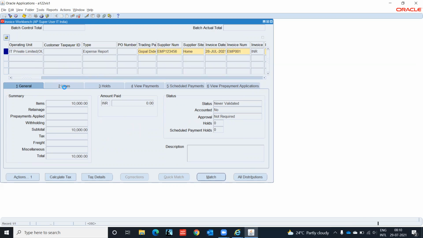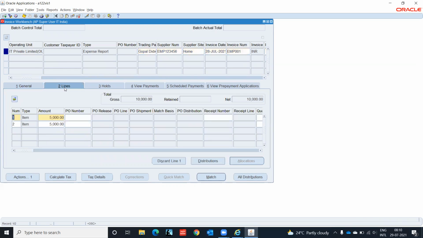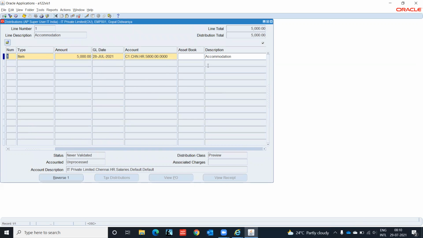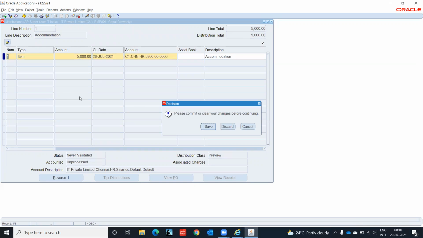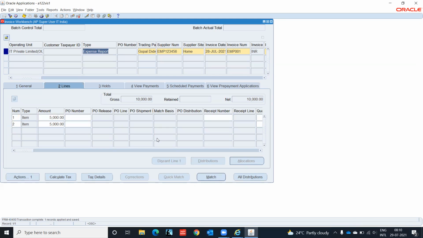Then at the line level, you have two items of expenses. In the two items of expenses, if you go and see, the distribution is also completed for the accommodation and car. So this is how you process the employee expenses. The employee will fill that template only. We just need to export this to our payables. Once we run this export program, everything will be processed in accounts payable as an expense report.